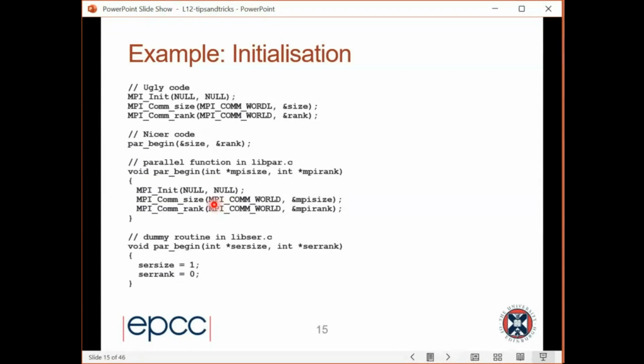In C, ugly code is MPI init null, null. This is particularly horrible in C. Instead of MPI init, nicer code is you do power begin size rank. This is much nicer to do. Then you implement that with these. So your main code just has power begin size rank, and it's implemented in MPI. Of course, this is a bit of a trivial example, but it becomes much more useful when these are message passing operations like summation, but also halo swapping and such like.